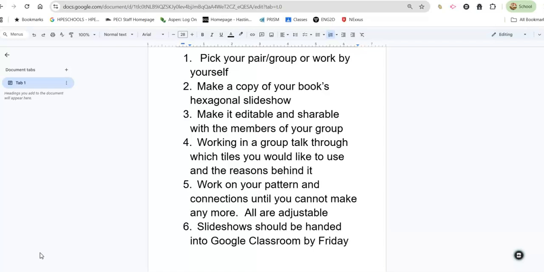So where do we start? Pick your pair or group, make a copy of the hexagonal slideshow, make it editable, work in your group and talk through the tiles that you would like to use, cut and paste them into the extra slides. Work on your pattern and connections until you can't make any more. And last but not least, hand in your slideshow. Make sure that all group members' names are in that slideshow when you hand it in.